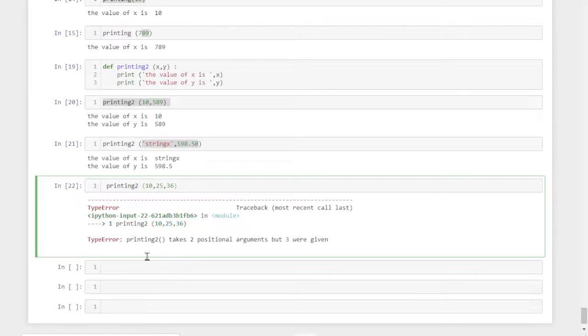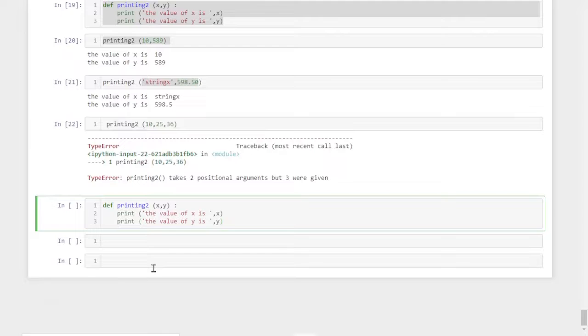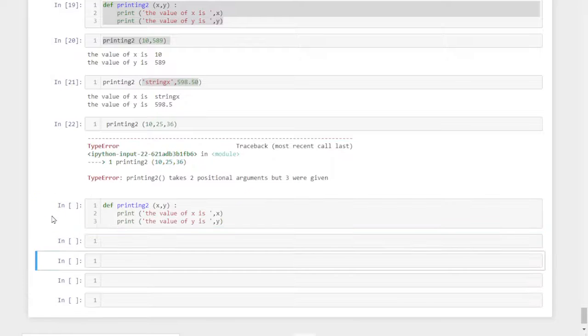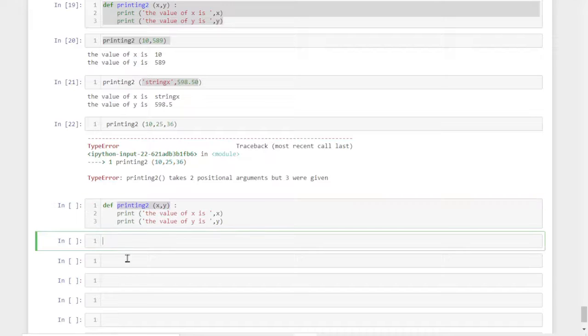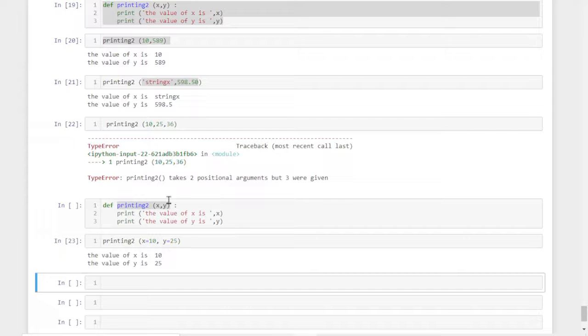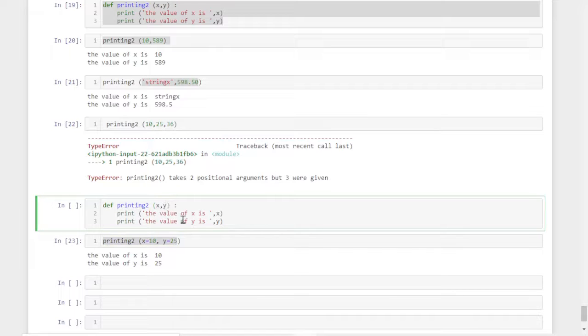Now the next is another method. I'm just copying that again and pasting it here. Another is the keyword argument. That means when we are calling this function, instead of position, we can give the keyword. Suppose x equals 10 and y equals 25, we can give the keyword, and it will go and store there. This value will go and store in X, this will go and store in Y, then come back inside the function and print this command.